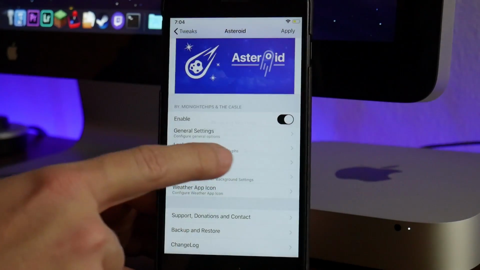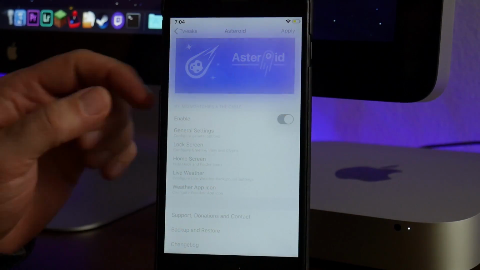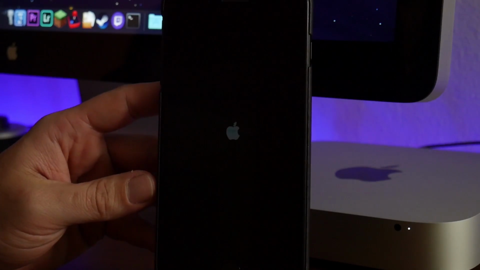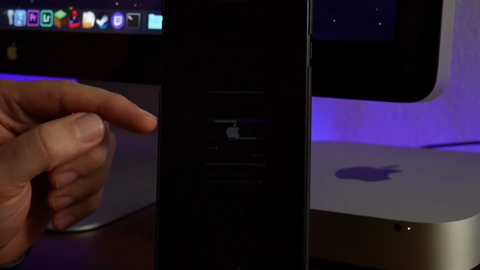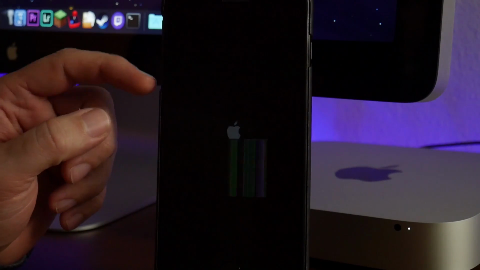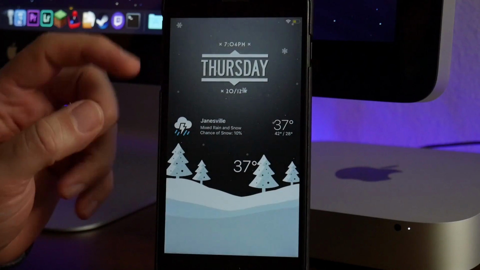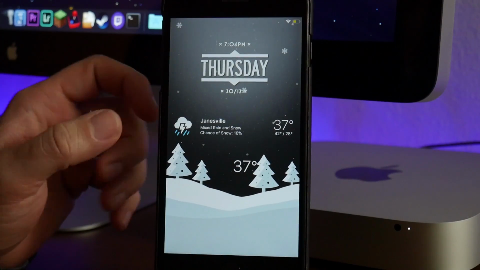We will have to respring our device to make the changes take effect. It's got a pretty cool looking respring animation. Let's go ahead and let our device respring. For some reason when I respring with this tweak, it makes my screen look incredibly dimmed as it's doing the respring. But there you go, guys. So that's a couple of the options.